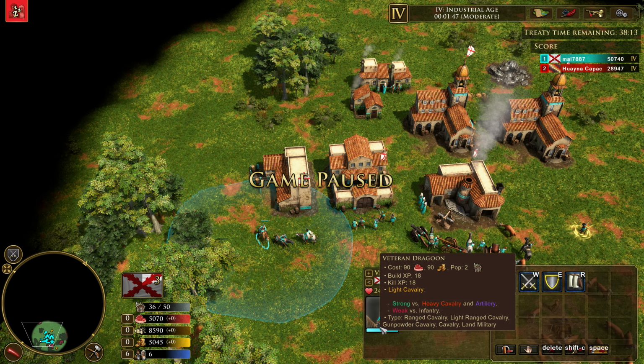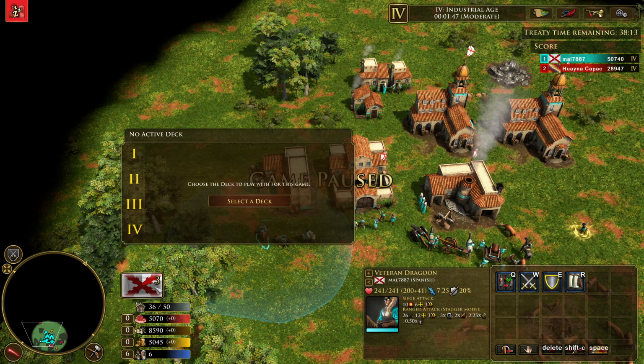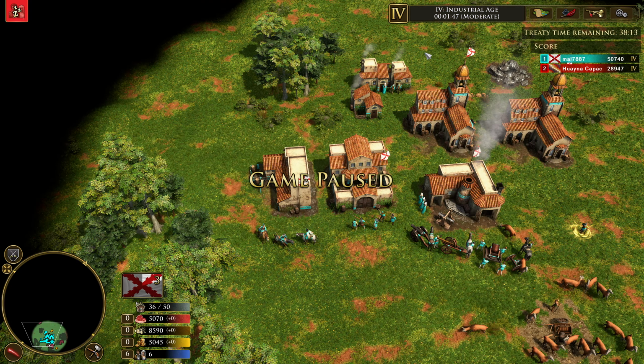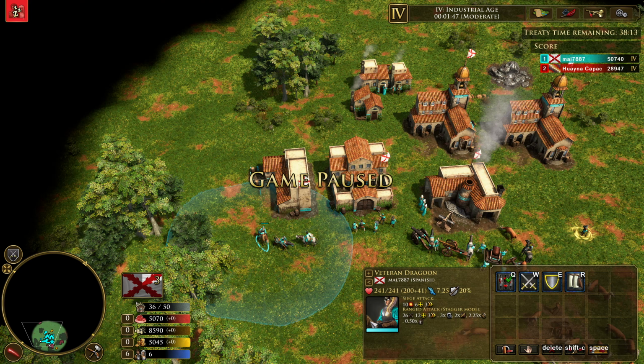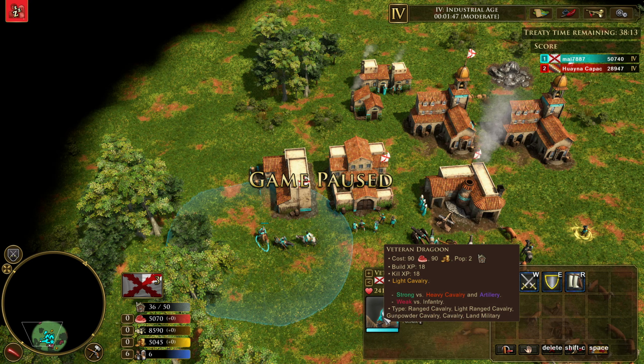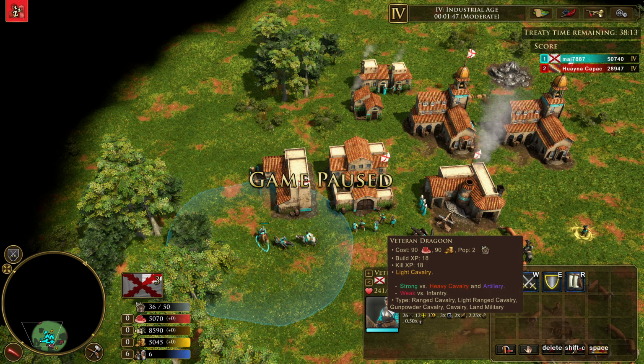But when we hover over them, you can see here that it is literally an updated description for everything that is in the game. Almost everything, I shouldn't say everything, but it really, really helps you. So now, for example, when I hover over this dragoon image, it's strong versus heavy cavalry and artillery, but it's weak versus infantry. And then it still gives you the type underneath, but it also color codes it, and you can see here in orange it's light cavalry. So it's weak versus infantry, so that means it's weak versus melee. It's weak versus ranged infantry.